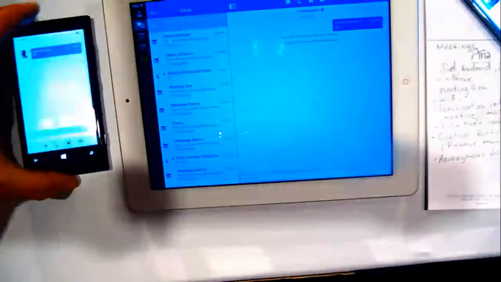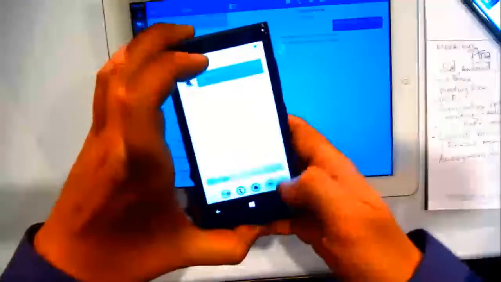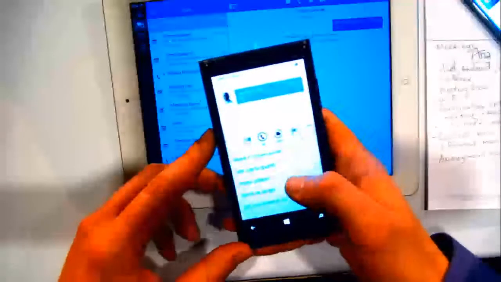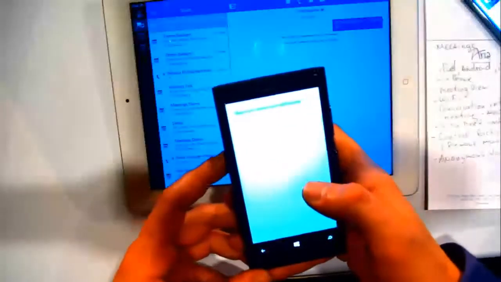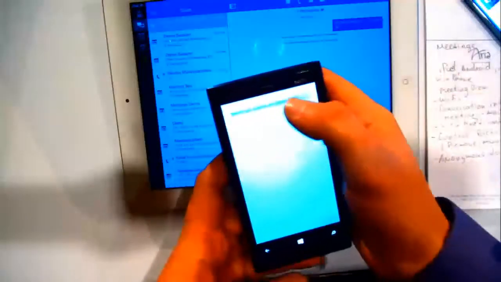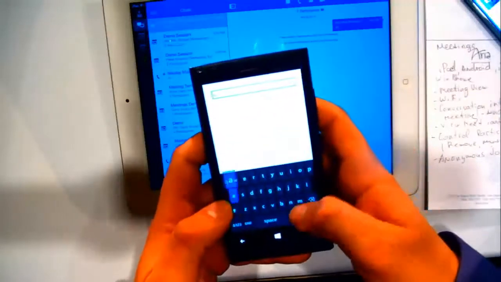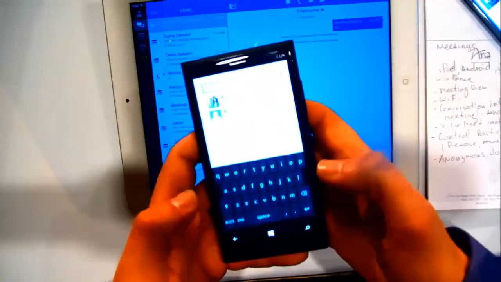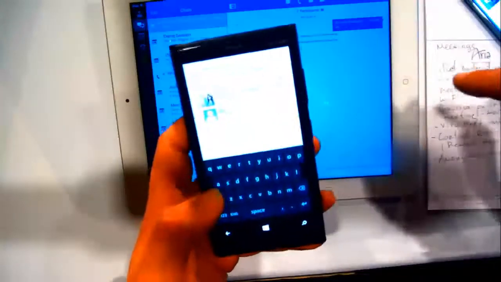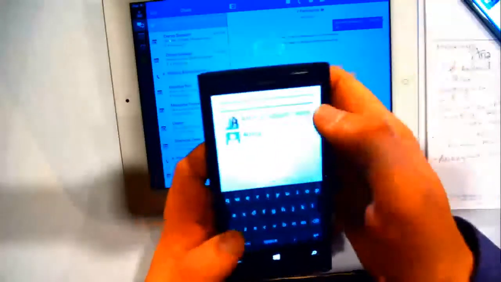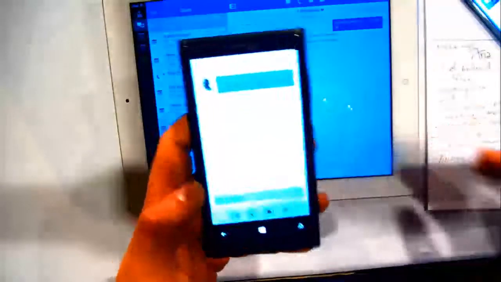Your one-to-one conversation into a conference. It's available from iPad. It's available on Windows Phone. It's not available on Android right now. You can call, but you cannot start sharing. Yeah, it will work.